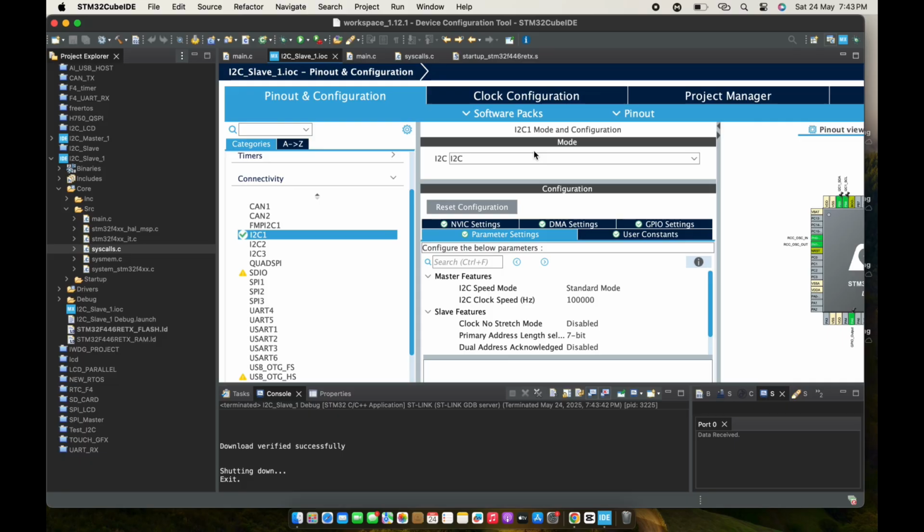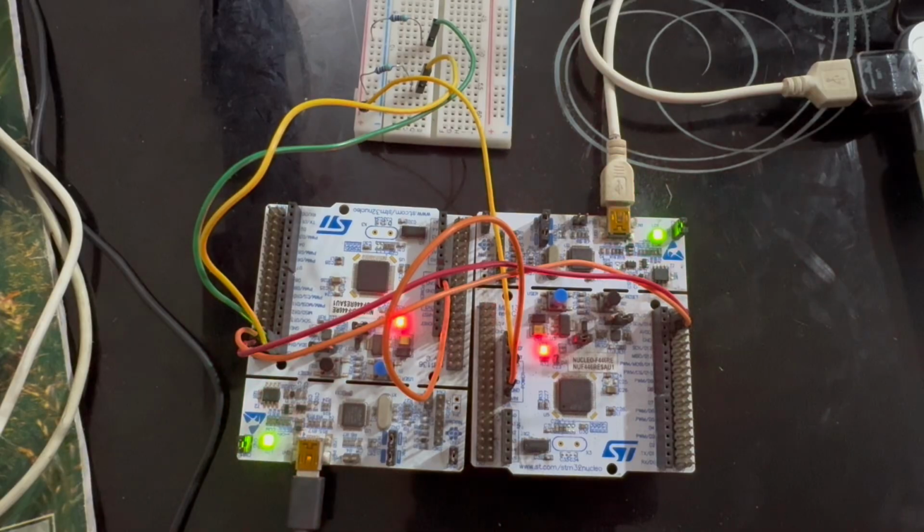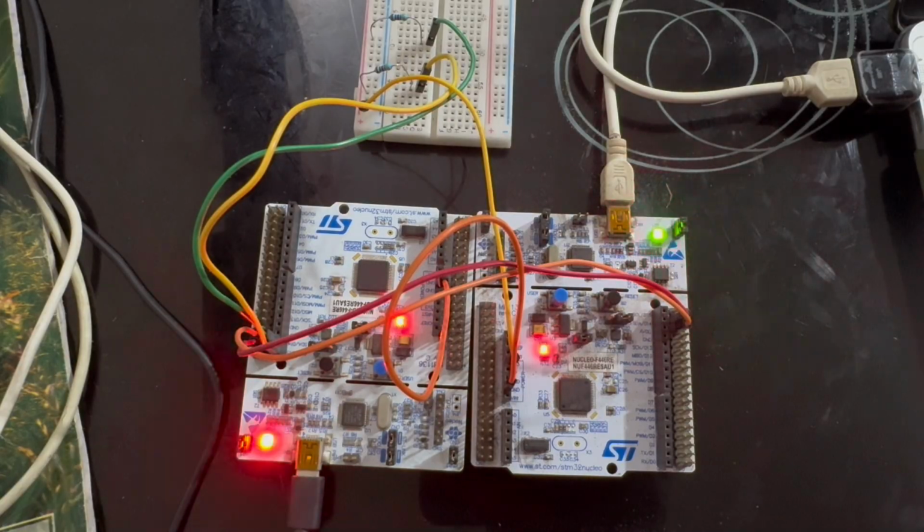So set up your board: connect the data line of the slave to the data line of the master, the same for the clock, and the ground of both boards together. Use 4.7 kilo ohm resistors to pull up the data line and the clock line. Connect the resistors to 3.3 volts, then connect them to the data line and the clock line. You must pull them up, otherwise it will not work.